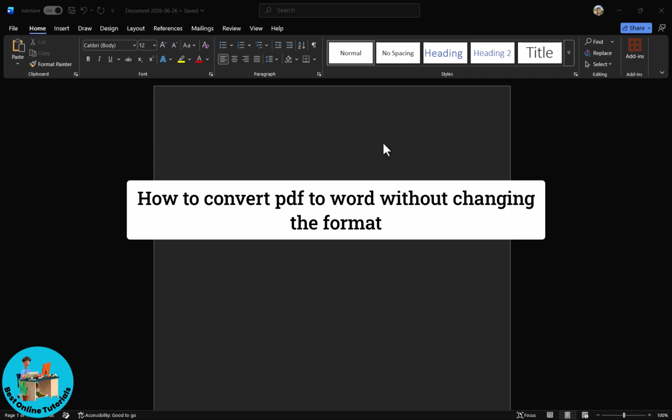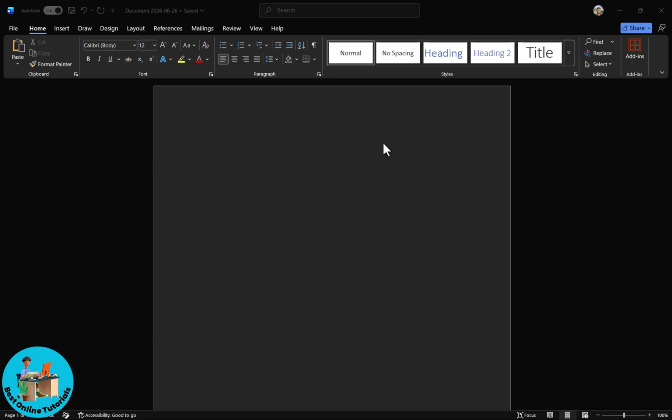How to convert PDF to Word without changing the format. So there are a few methods you could try. The first being Microsoft Word.